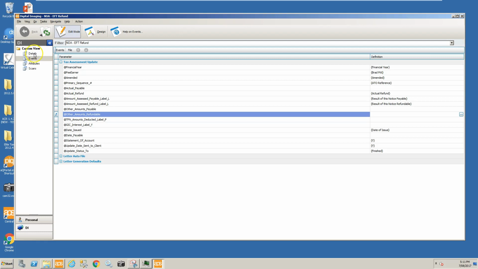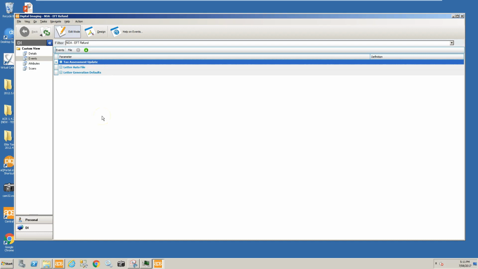So this is quite important, that if you do hide any indexes, that you also remove them from the tax assessment update event.